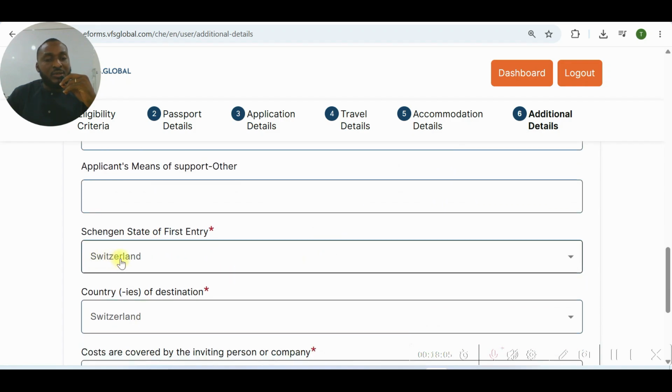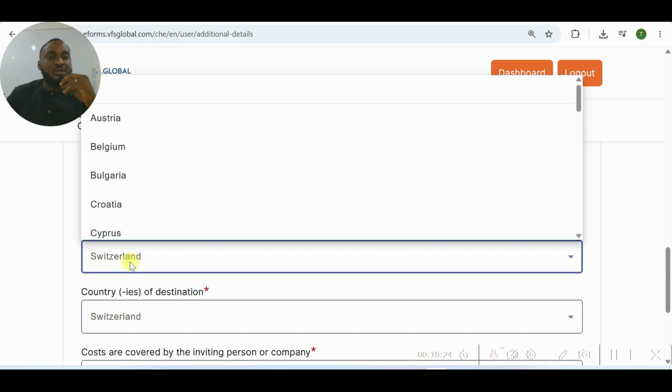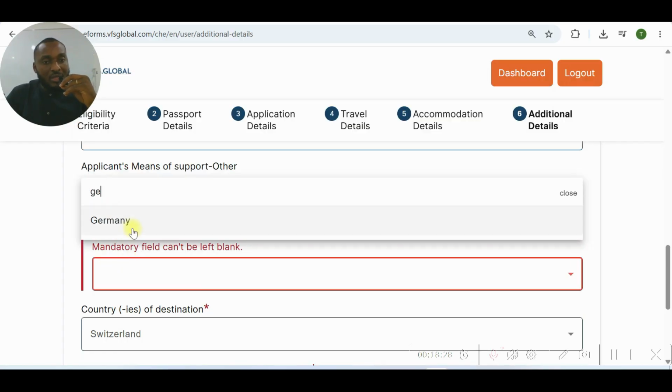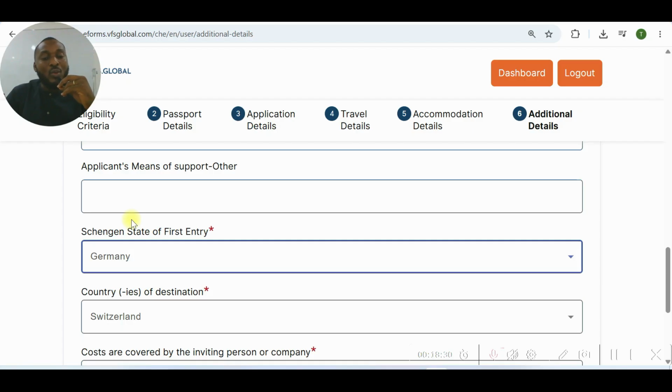Then the Schengen state of first arrival. So most times people get this wrong. For instance, if you're traveling through Germany, you won't get to Switzerland first. If your airline is Lufthansa, you will definitely go to Frankfurt, and from there you will be stamped in. So that's your first point of entry. So rather than putting Switzerland, you just type Germany.